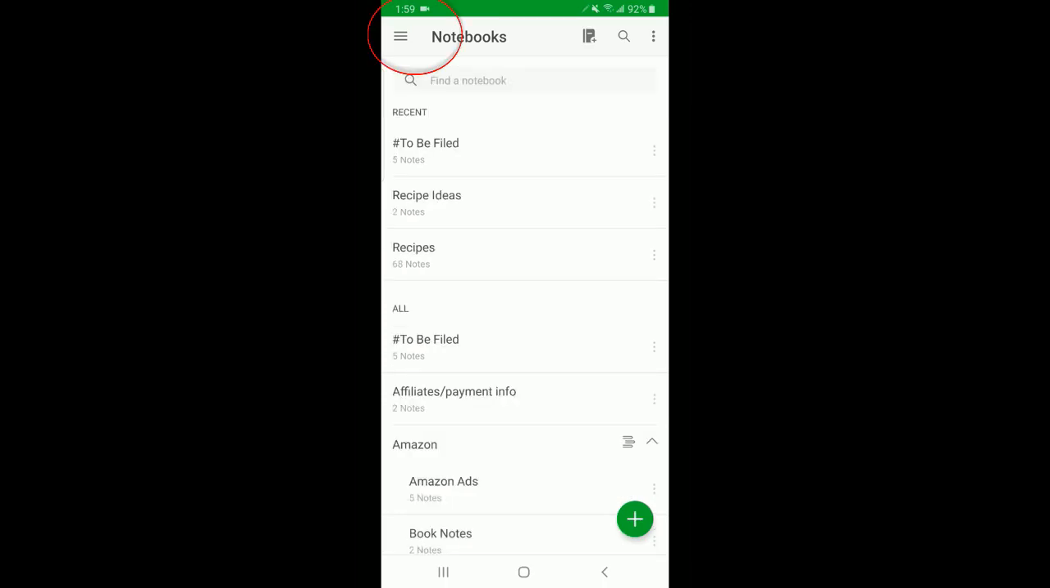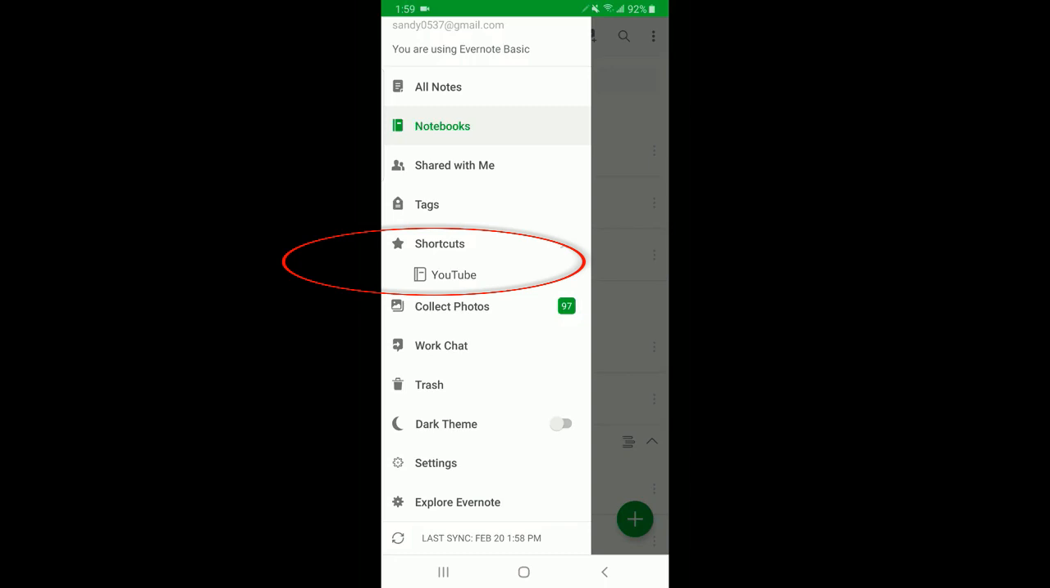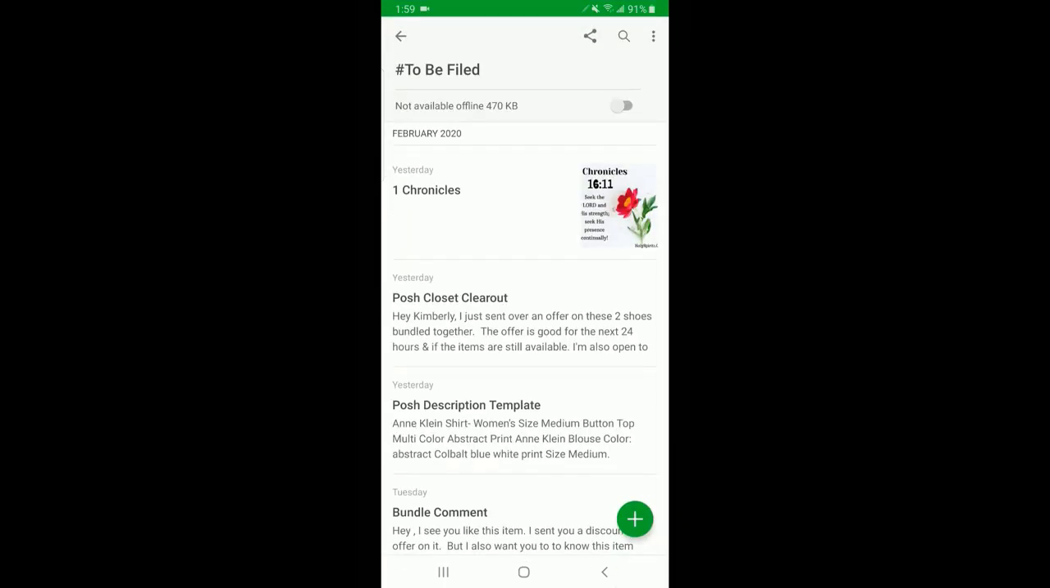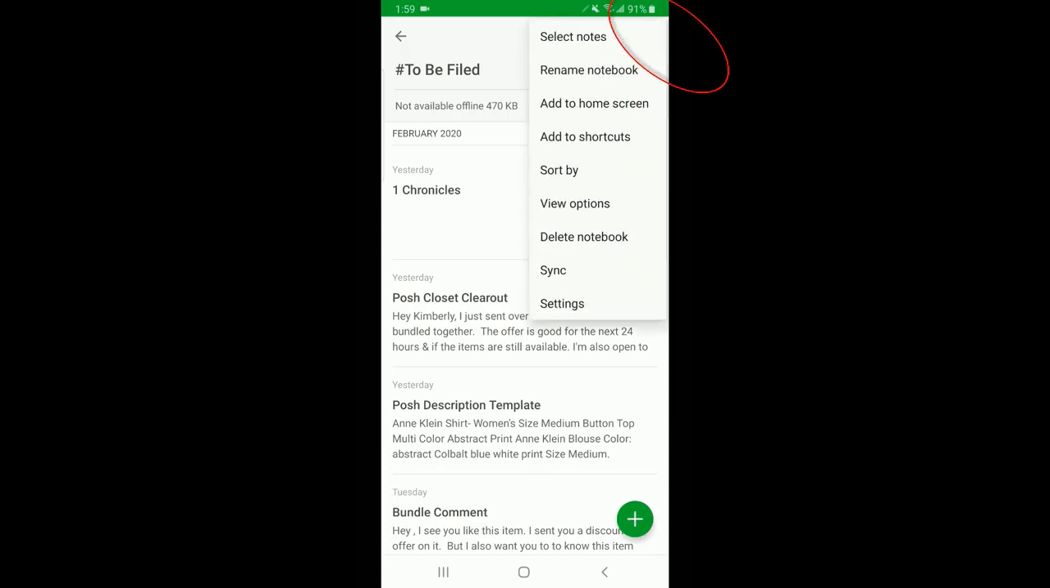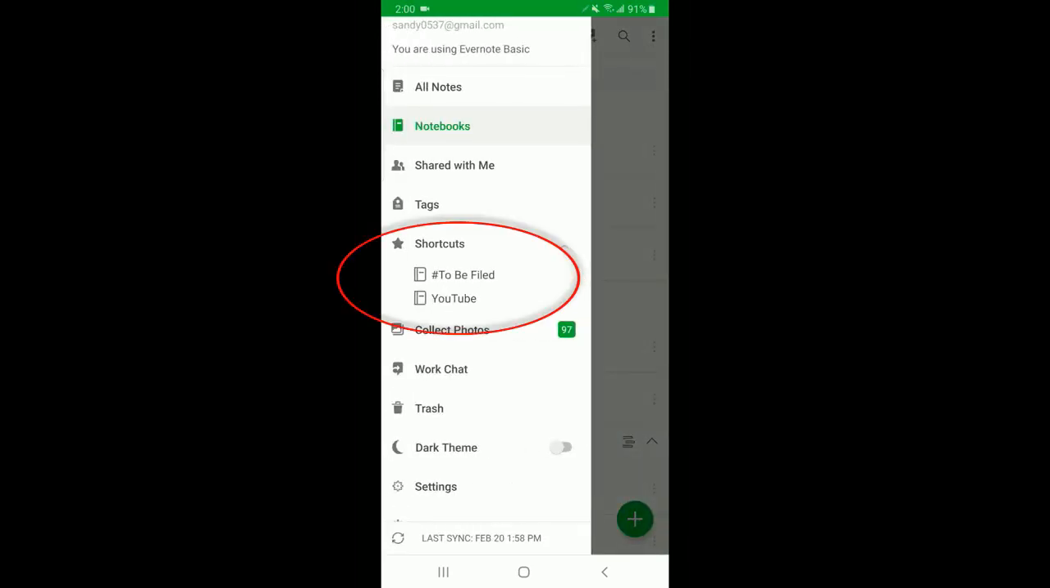Next, I'm going to click these three lines at the top left corner, and let's talk about shortcuts. This star button, here's where you can add any notes or notebooks that you use frequently just so that you can get to them faster. I have this YouTube notebook here, and I'm going to go ahead and add this to be filed notebook here to shortcuts just to show you how you do it. I'm going to click these three dots on the top right corner, and I'm going to click add to shortcuts, and now if I go back, you'll see that it added it there for me.